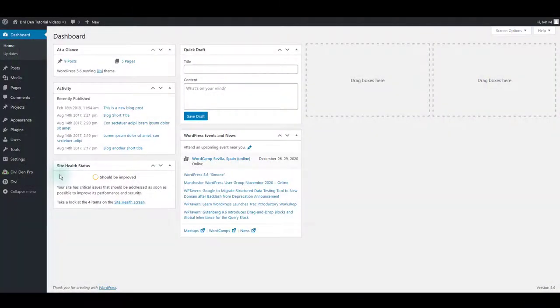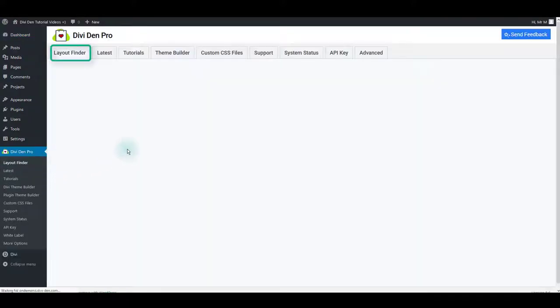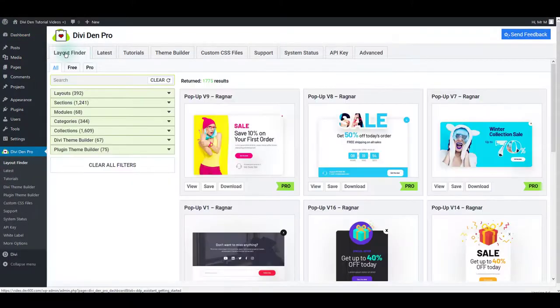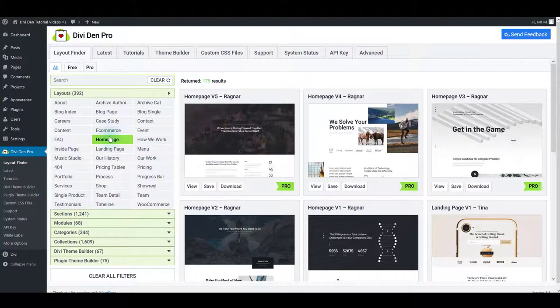Now that preparation is done, let's quickly save and load some Divi layouts. Go to the Divi Den Pro plugin dashboard. You can browse for layouts in the Layout Finder tab. Use the search box or the filters below to find the layouts you need. For example, to find a good-looking homepage, toggle Layouts and click Homepage. Then click the Save button.